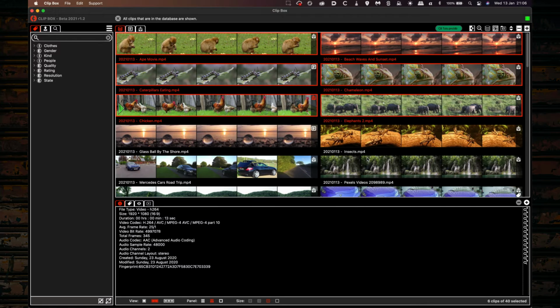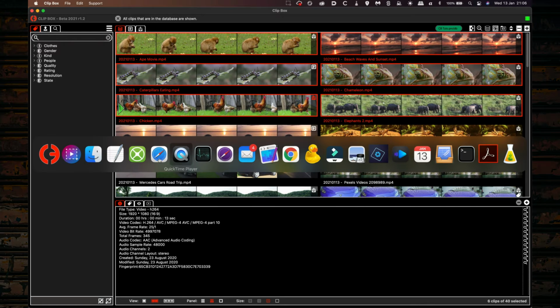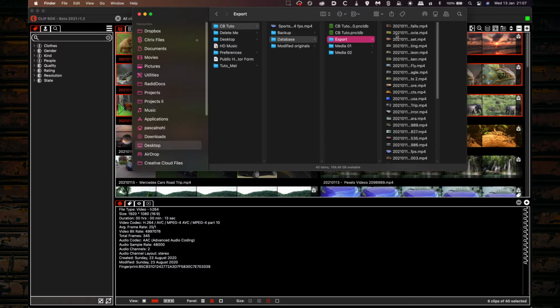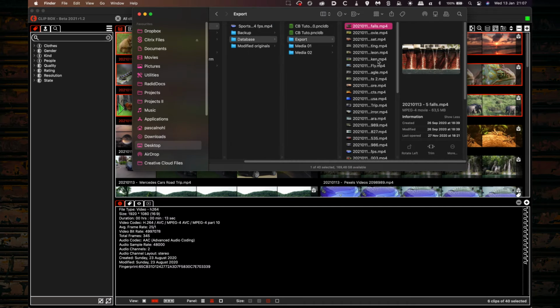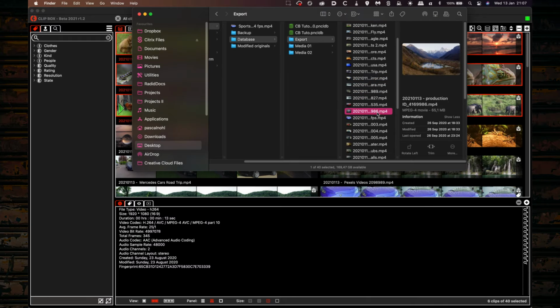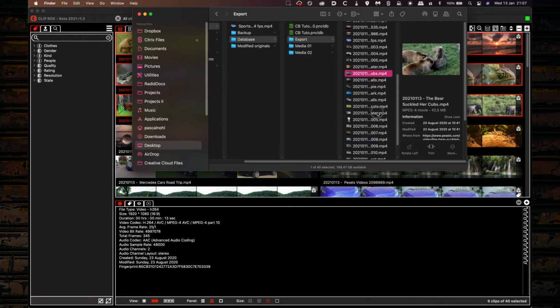Select. So now we switch to the Finder. And now you see that in our export folder we have all the movies from the database. They have not been moved, but they have been copied to this folder. So all the files are in another folder that you can use any way you want.